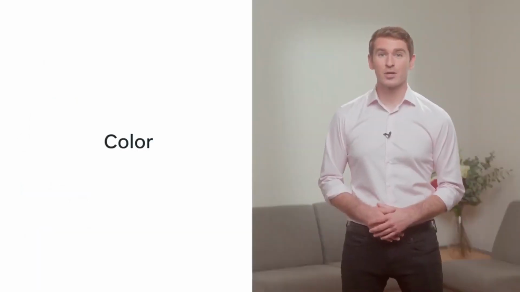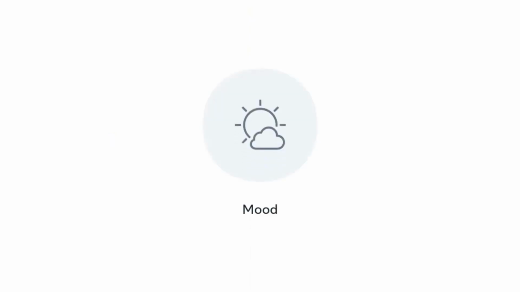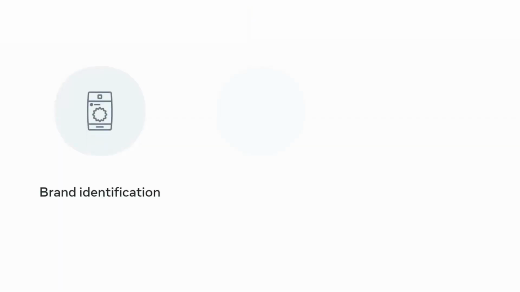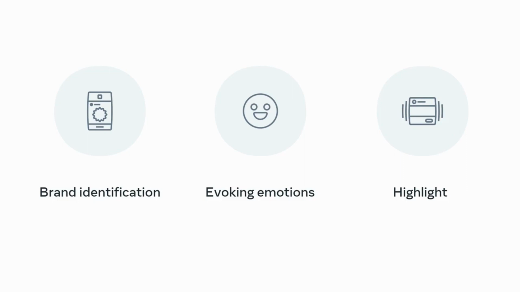The next element is color. Did you know that all elements can be given color? Colors set the mood, and it is an effective tool for developing brand identification and evoking emotions. Color can also highlight particular parts of your design layout.